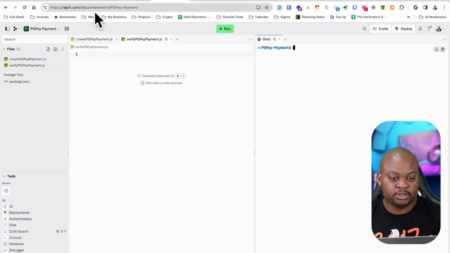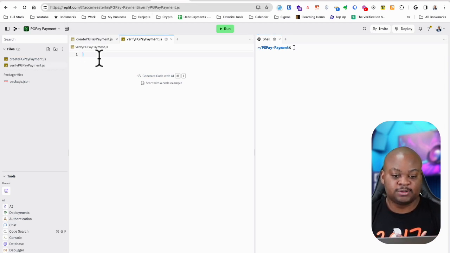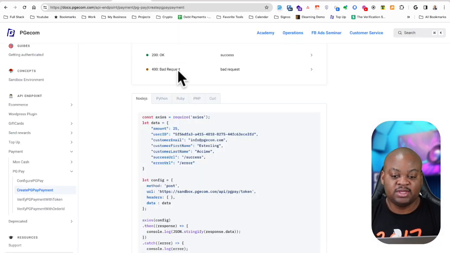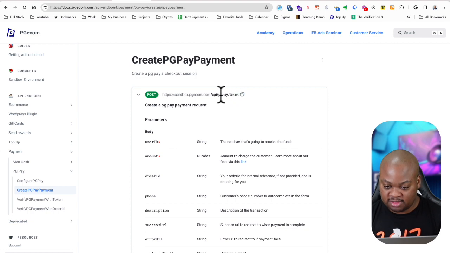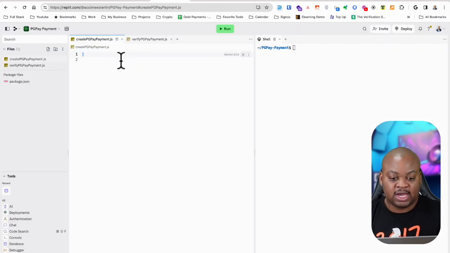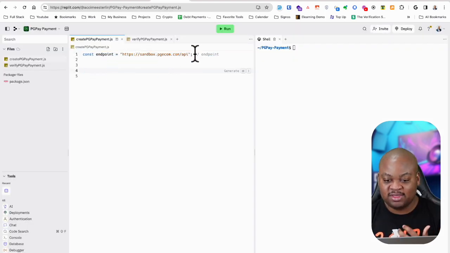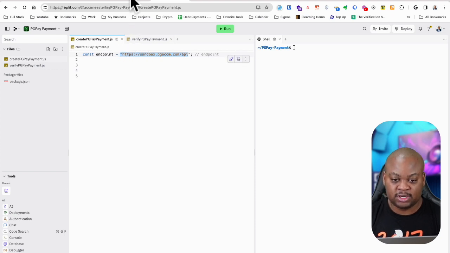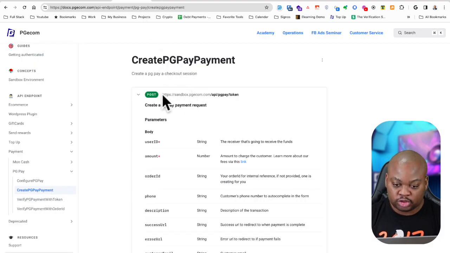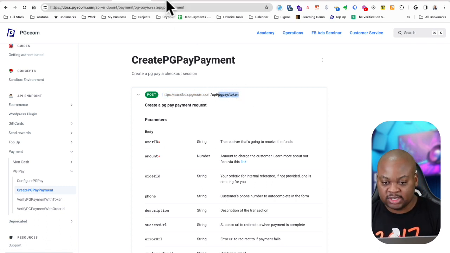So I'm going to pull up a place called Repl. Again, this is an online place where you can start writing code. The first thing we need, we're going to copy the endpoint, which is this endpoint. So I'm going to come here and copy this endpoint right here. So we've got this basic endpoint. I get this one here, and we're going to pass this one as a param, so we can see in a second.